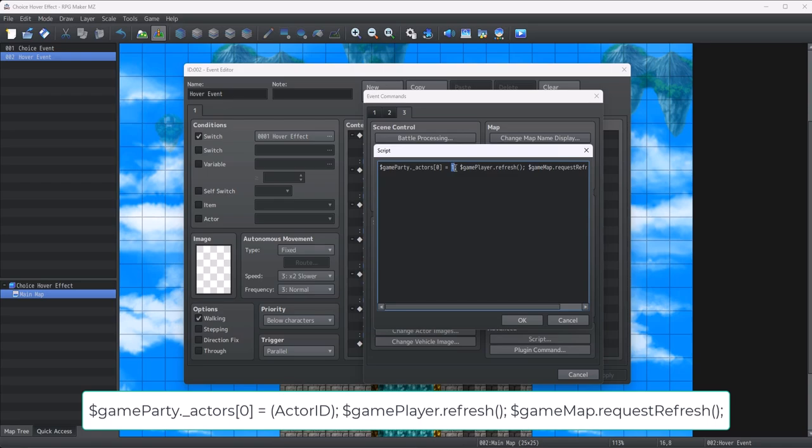Since this is the first choice in the choice window, then we will want our player character to be actor 1, so we don't change anything here. Following this part, there are 2 refresh. The first refresh is to update the character graphic, and the second refresh is to update the map. Both of these refresh are necessary.